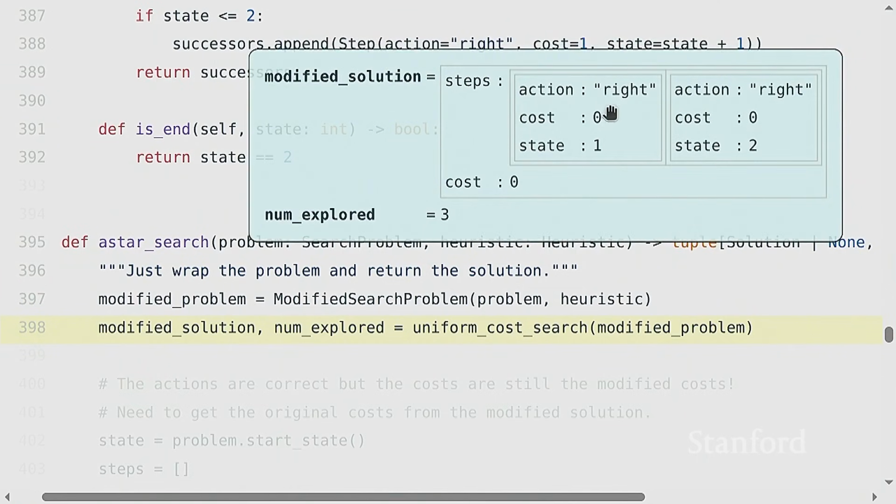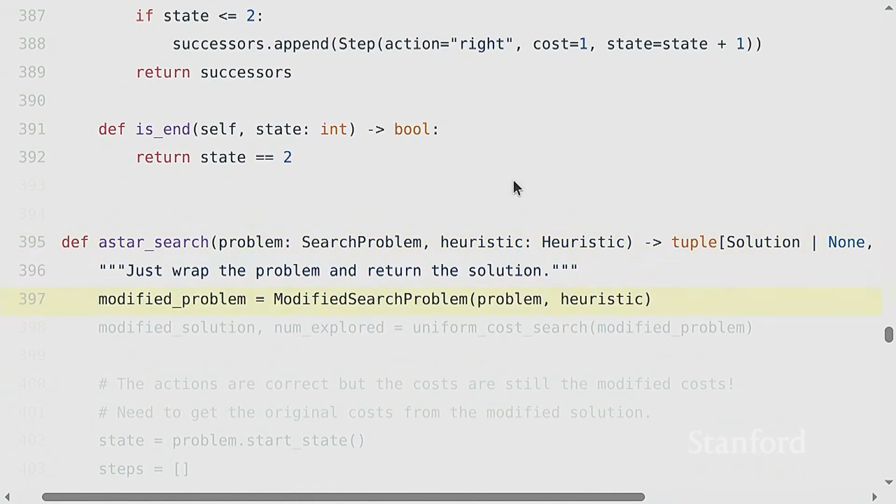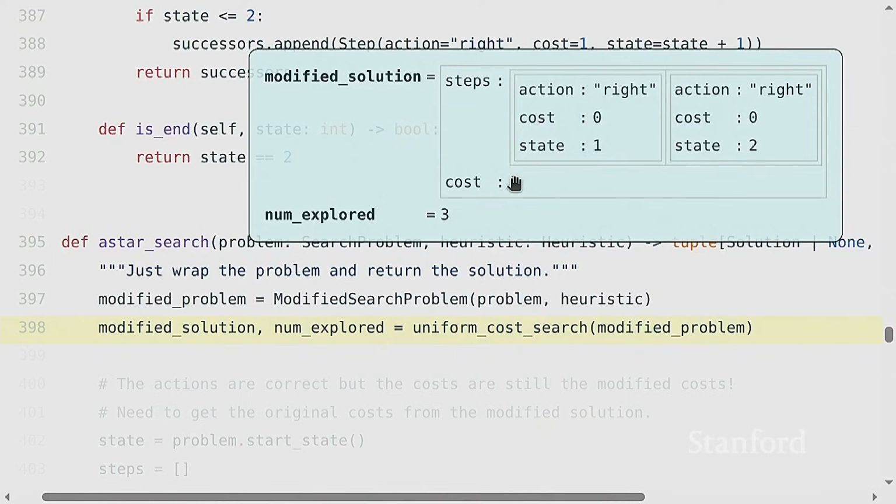So it immediately finds the optimal solution: go right, right, which is the correct action sequence. The only slight annoyance is that the costs are all 0 here, which is the cost in the modified problem, not in the original problem.